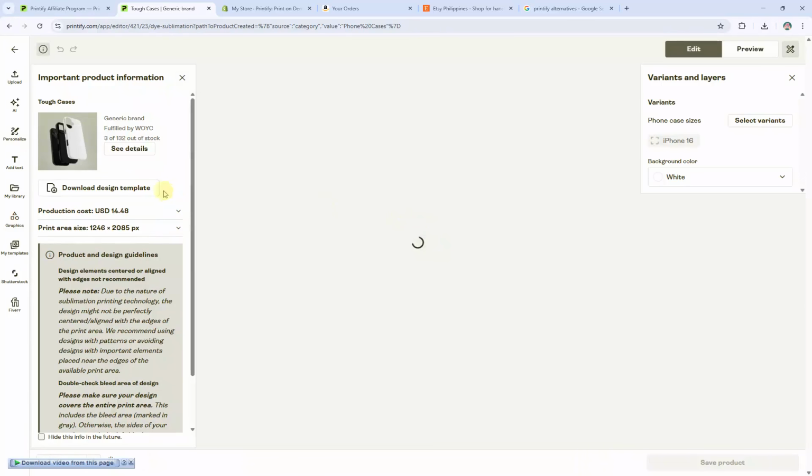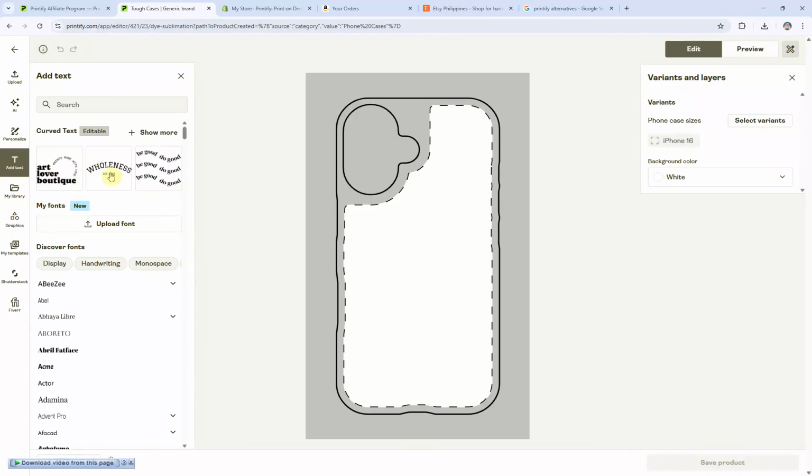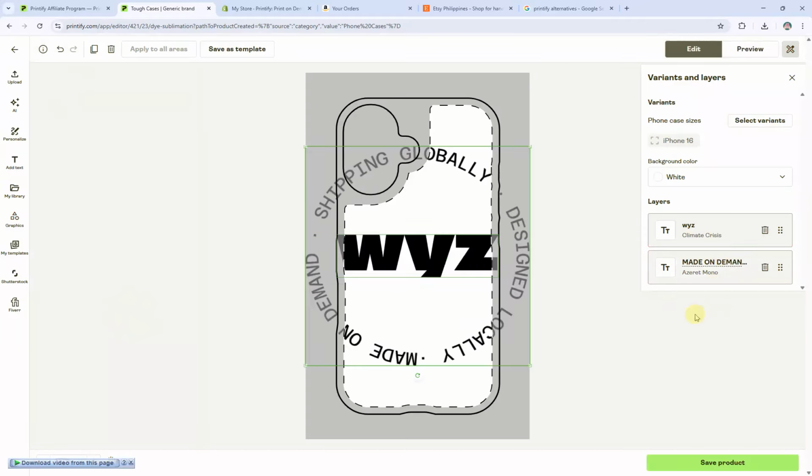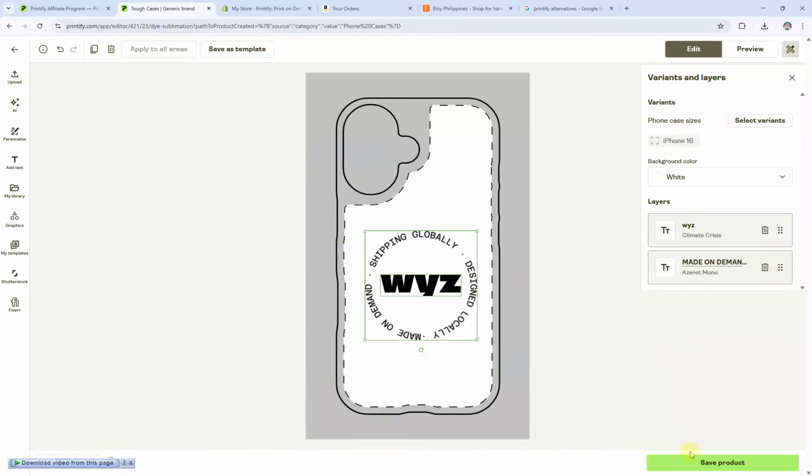You'll be taken to the design interface where you can upload your custom designs or create new ones using the built-in tools. Make sure your design fits well within the printable area for the best results. Once your design is ready, click Save Product.